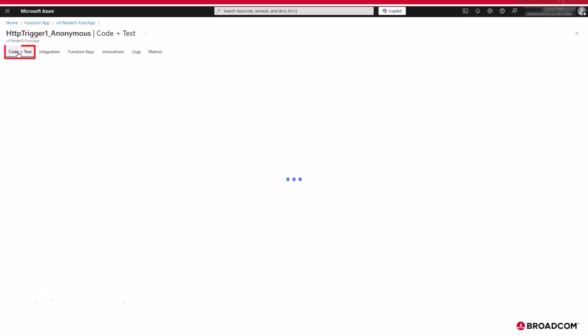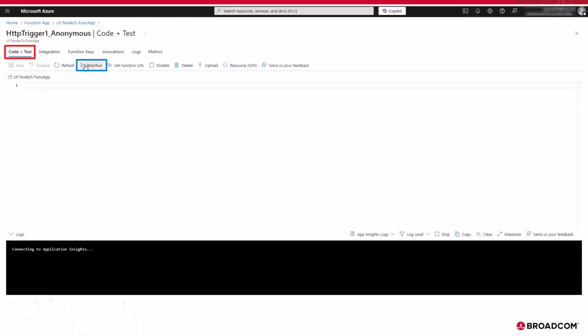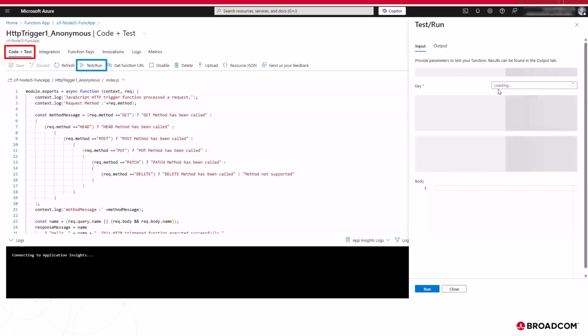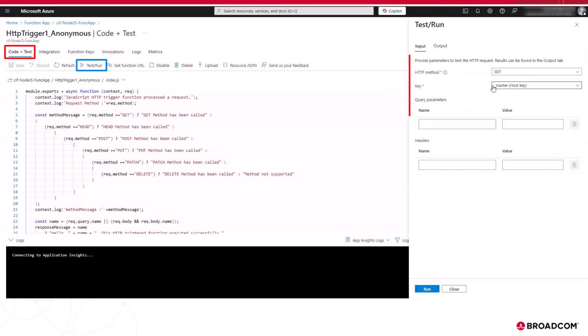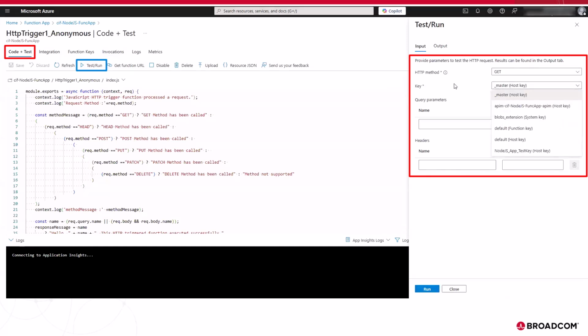Go to the Code plus Test option and click on Test/run the function. In the input section on the right side, there's no need to provide any details, they are set by default. Just specify the method and key if required, then execute the function by clicking the Run button.